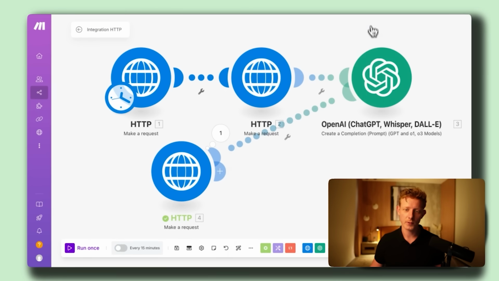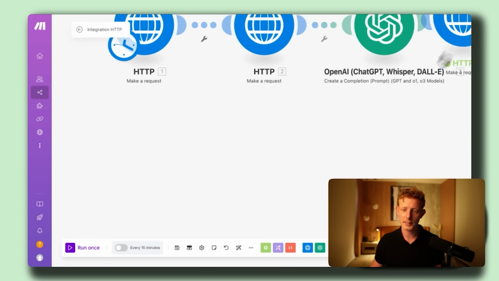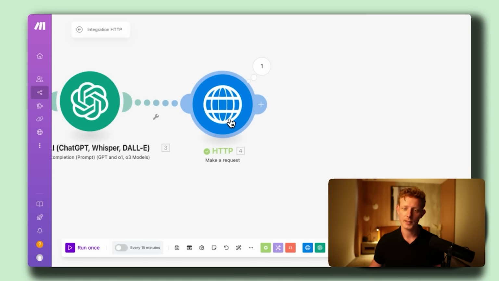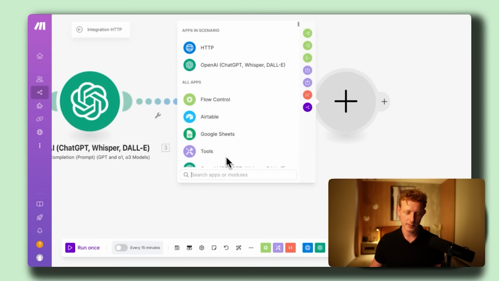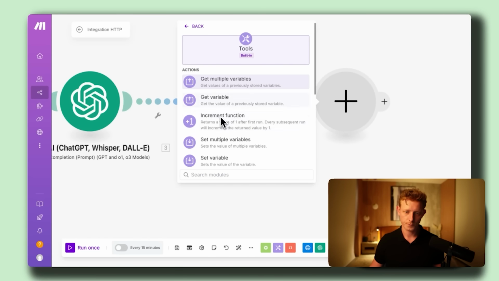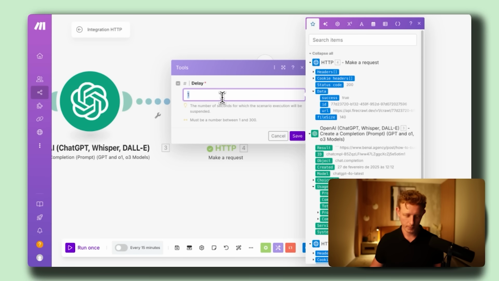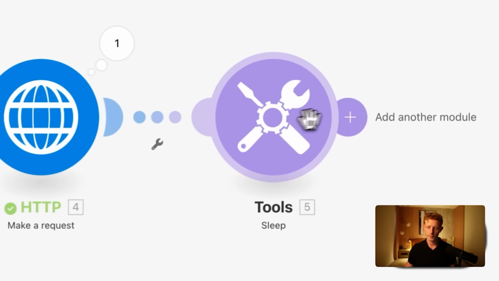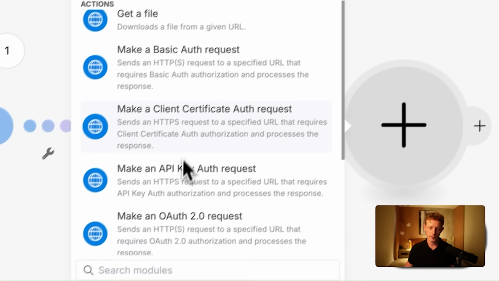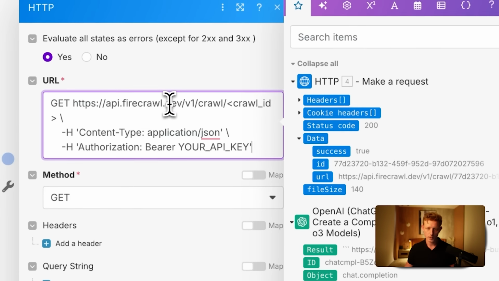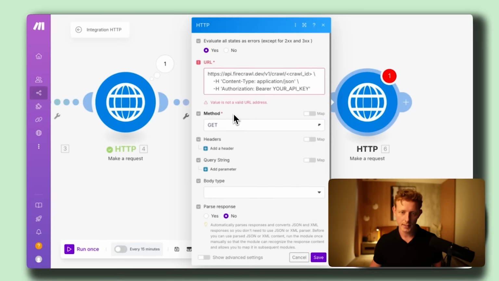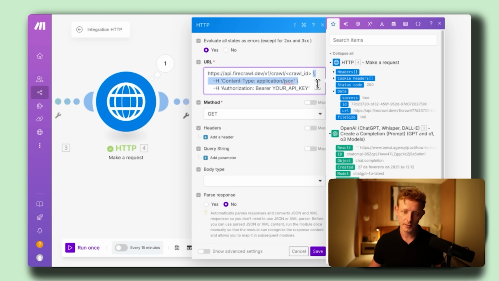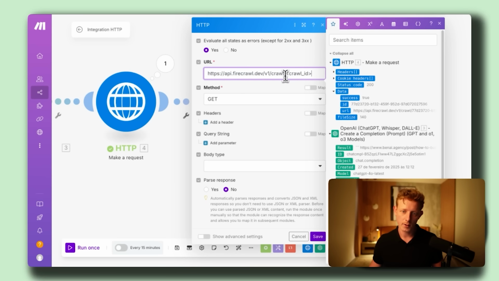And that's a good opportunity to show you, for example, a wait module. So let's say this actually takes 3 minutes. And we can add in a sleep module here, right, which we get in tools. And then we can wait before we check for the results, right? So let's say we want to check for the results, right? We set up another one. In this case, it's get, right? Because we're going to want to get the status. And you can see here in the URL, we need to add in the crawl ID, right? Which of course we get here, as you can see.